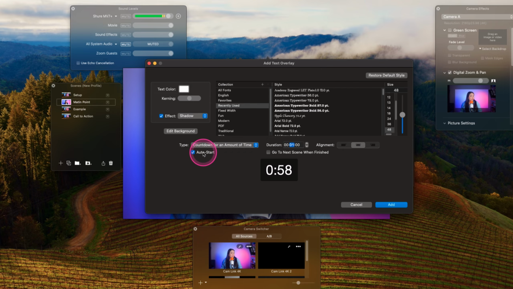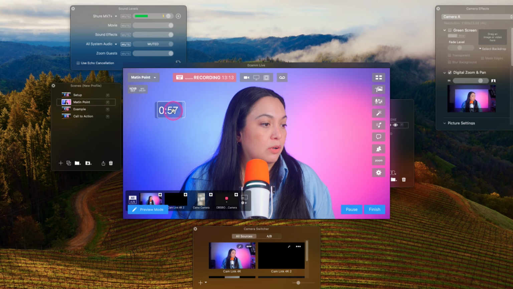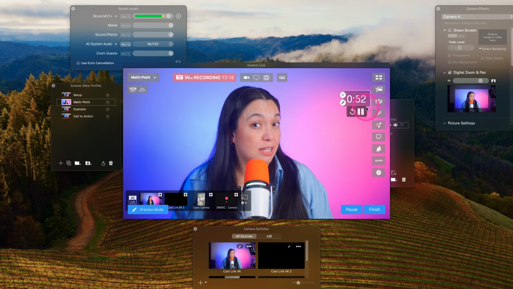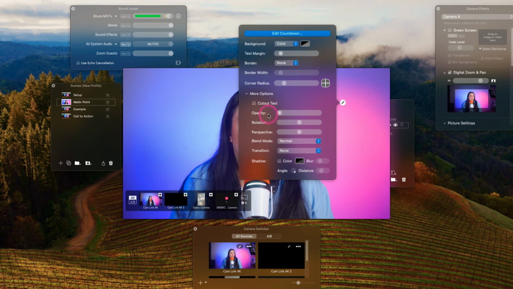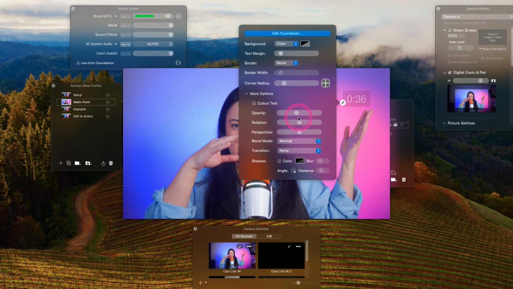This one I do want to auto start, and I also want it to go to the next scene when finished. We will add that. We're going to just place this in the corner. I suggest you put it in the same area that you did the other one. And then we're also going to mess with the opacity. You'll want to make it completely invisible, but for the purposes of our demonstration, I want to make sure we keep it a little bit up so you can see it.